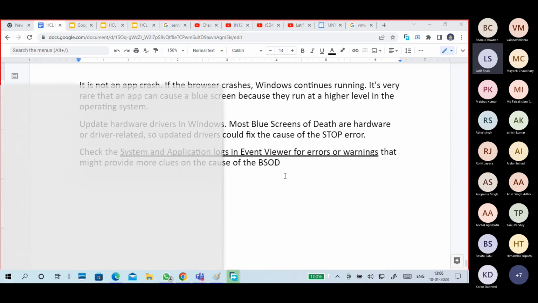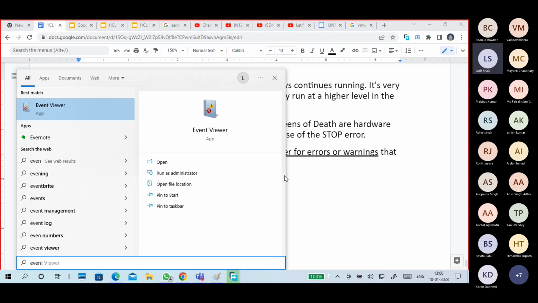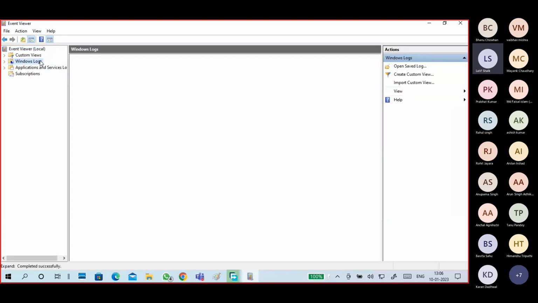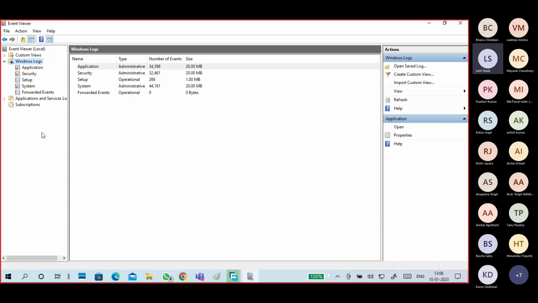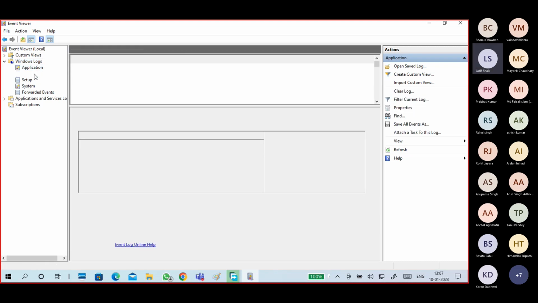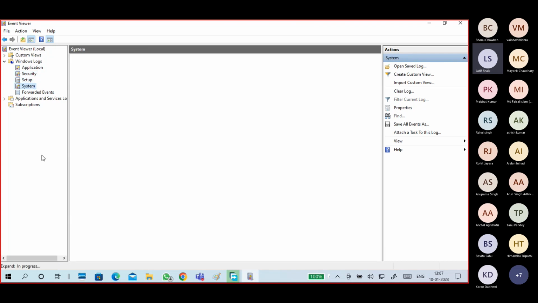How do you get to Event Viewer? You can have a shortcut, or you can go directly to Event Viewer. Go to Event Viewer and you can find what happened here. You already know what an event is. An event is anything that occurs on your system: you install an application, uninstall an application, format a drive, log into or out of your PC, open an application, close an application. All of these are logs. These logs are divided into four parts: application, security, setup, and system logs.